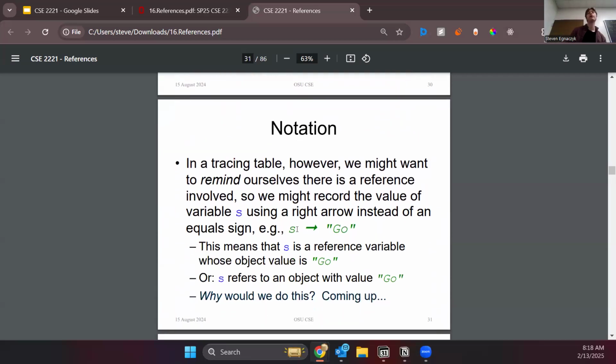However, we might want to remind ourselves that it is a reference. So in tracing tables, if you are working with reference types, instead of having an equal sign, you will have an arrow. So instead of saying S is equal to go, you will say S points towards go. Slight distinction, but an important one.